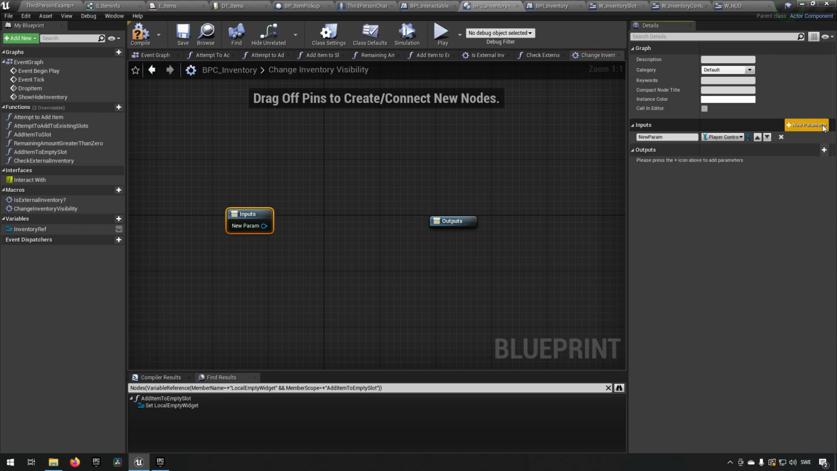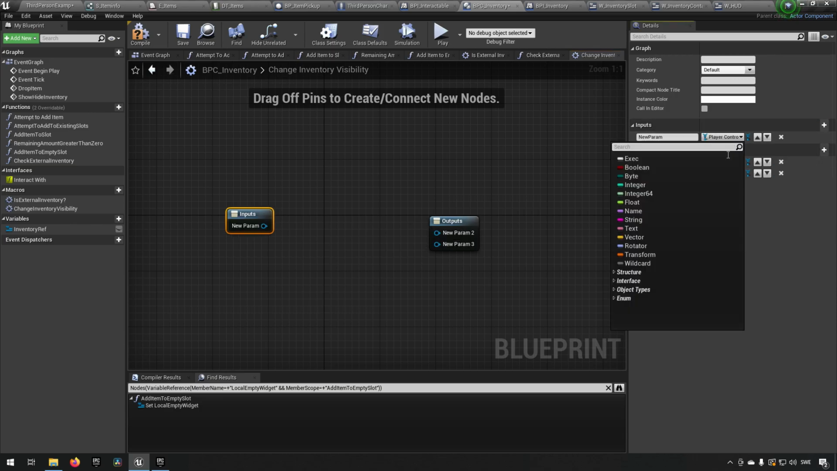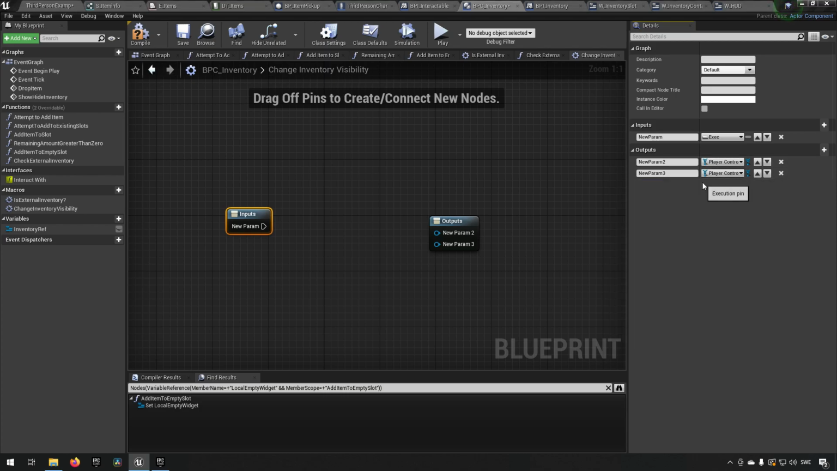And we're going to be adding one input and two outputs. They're all going to be of execution type. We call the first one execute, so the name disappears. We're going to have the first output node be called now hidden, so it's clear to see from outside the macro what state we entered when we are in here. And now shown is the other output. Inside of this, we are going to get our inventory reference.